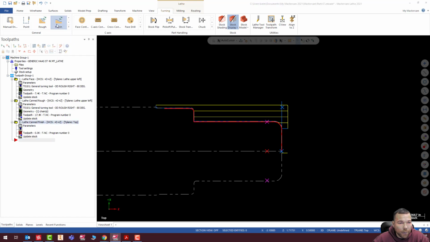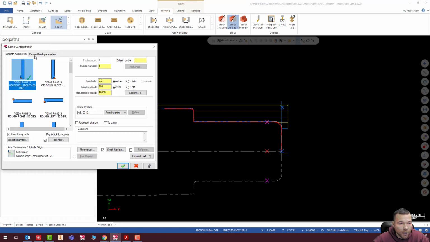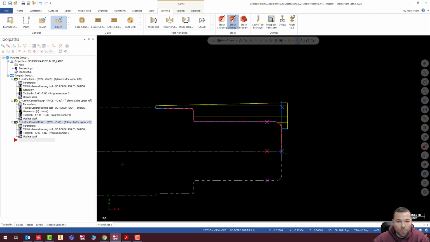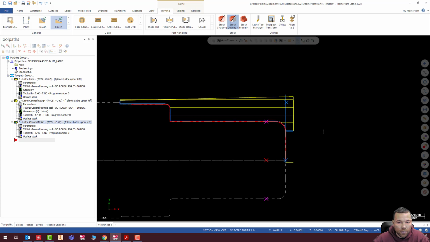Let's add our finish pass. Hit check, cycle. All it's really asking for is a retract distance. I'm just going to make that 0, because it doesn't really matter at this point. We'll make it 0.05 just to be safe. And I'm going to hit check. Tool compensation is in the control, and it's automatically defaulting to that because that's what we used in our roughing cycle.